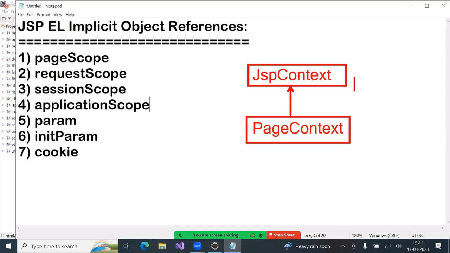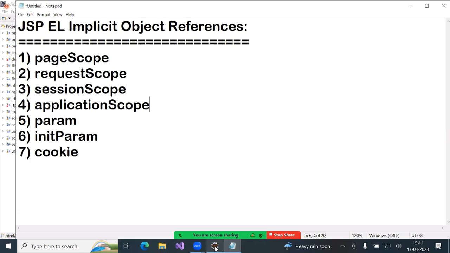Subclass. Method is present here. Set attribute. Okay. Now the set attribute method is present here. With the page context object reference, can I call this method? Yes. Okay. That is, I'll call. Observe.